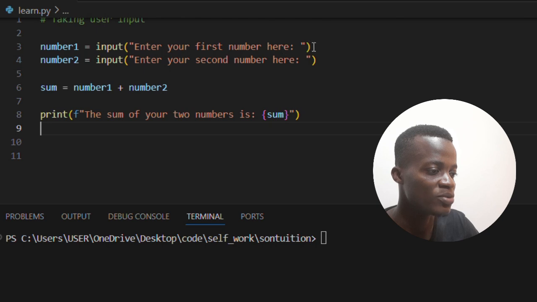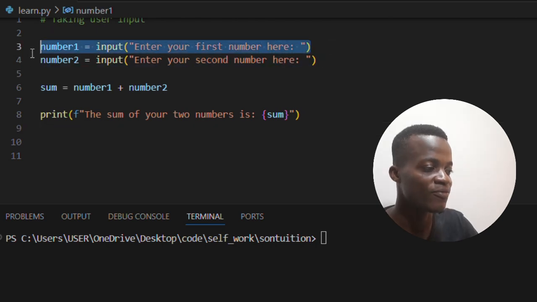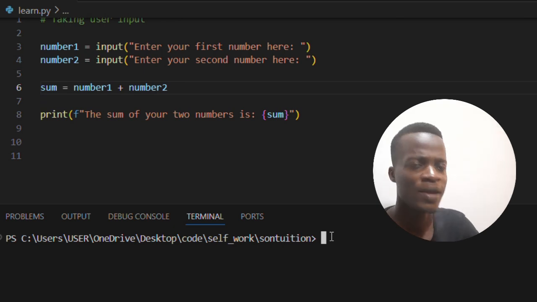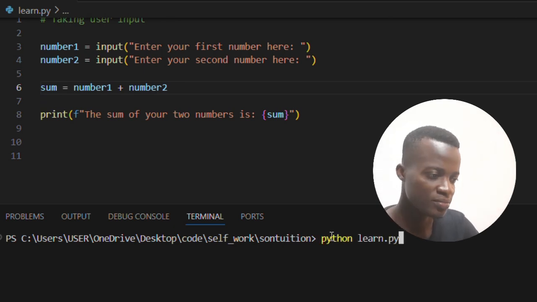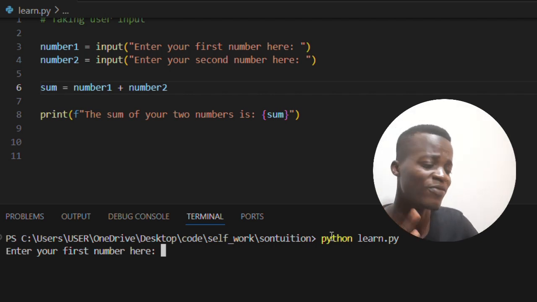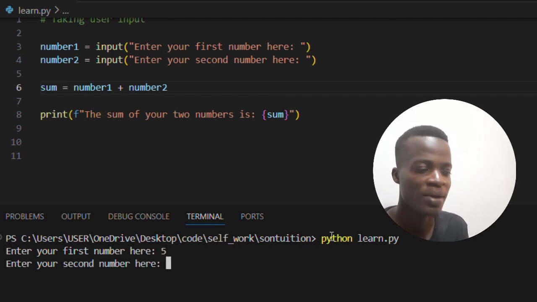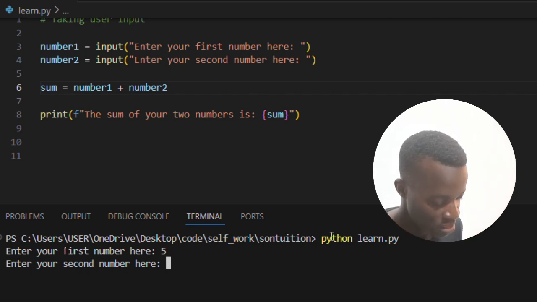So basically, what does the program do? We are taking the first input, number one, then we ask the user for another input, number two. When we are done, there's a variable that will add them: number one plus number two. Okay, let's run this program. Enter your first number. I'm going to enter 5. Enter your second number. Let me enter 7.